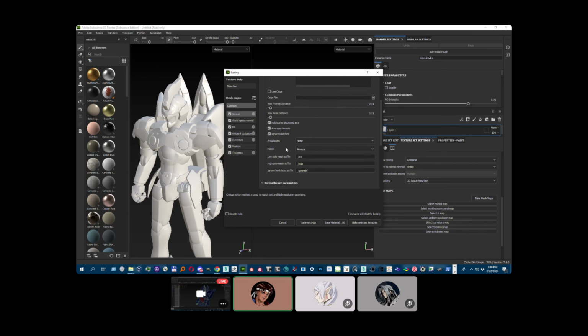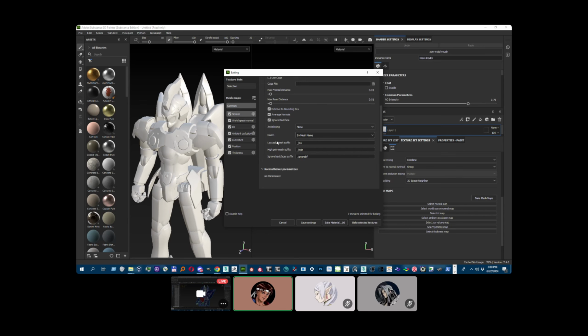Now this is the important part. This is where the low and high thing comes back again. Match by mesh name. This is gonna ensure that it uses these suffixes. And I do like to throw some anti-aliasing in, but for the purposes of this tutorial, I will not because it takes longer.